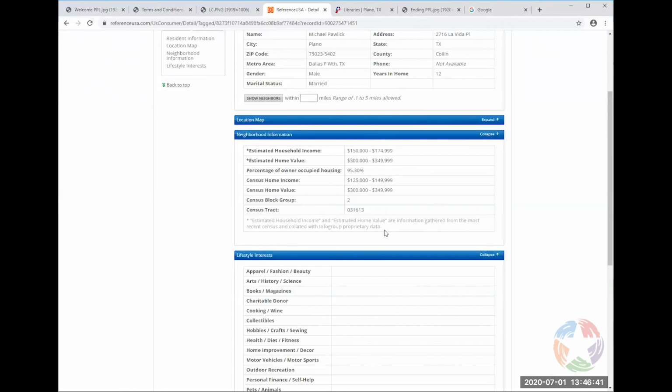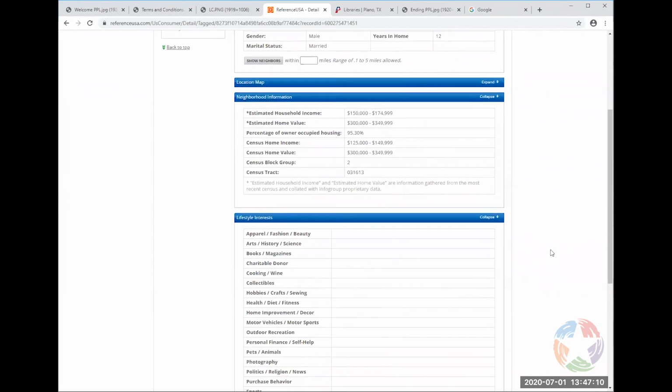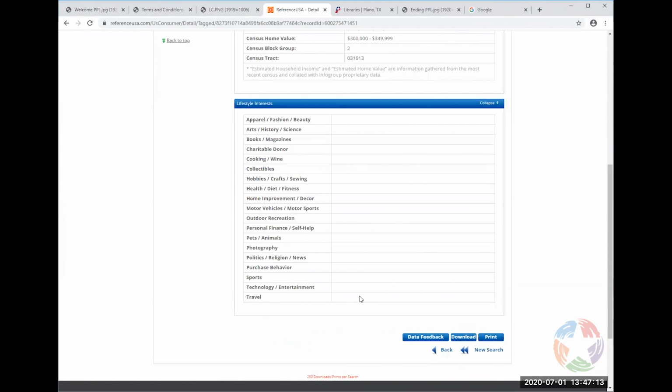So their proprietary data is coming from basically government-type questionnaires and different things that people have to go through the government for. So that's where they're getting a lot of this. Their estimated home values in this neighborhood are 300 to 349,000, and percentage of owner-occupied housing. Current home income is probably this, but not necessarily. So take all this with a little bit of a grain of salt. Now, this person does not have a lot in their lifestyle interests, so they may or may not work for you. We're going to go back.